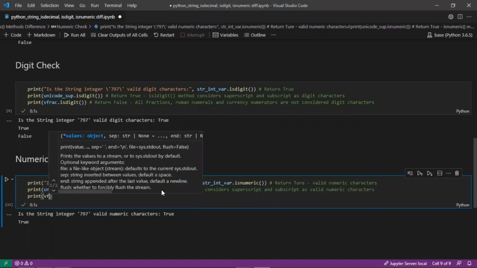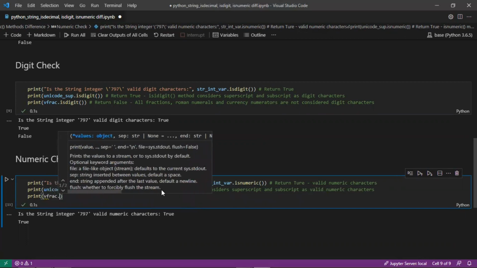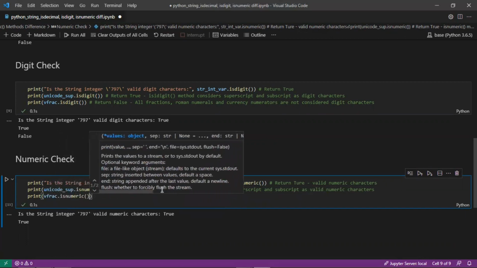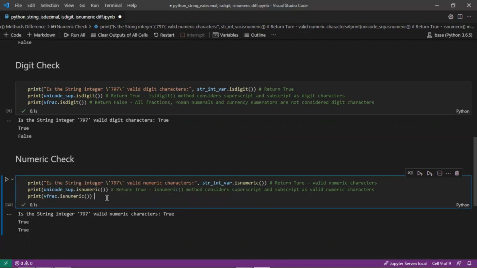And lastly, we can also check vfrac.isnumeric. And we can see here that this also returns true. So it returns true: all fractions, Roman numerals, and currency numerators are considered numeric characters. So these are the differences between the three methods, isdecimal, isdigit, and isnumeric in Python.